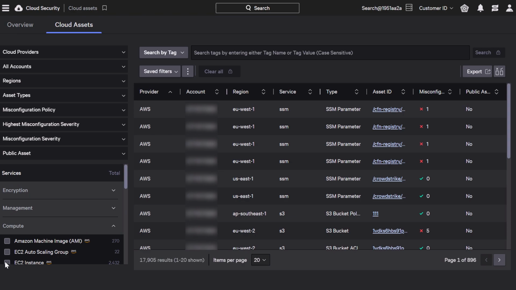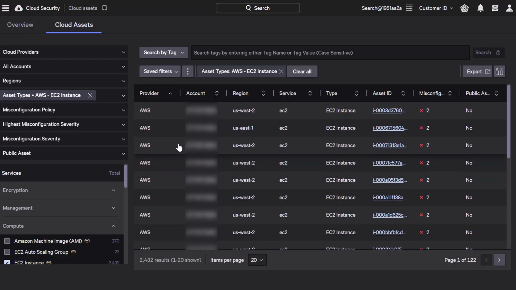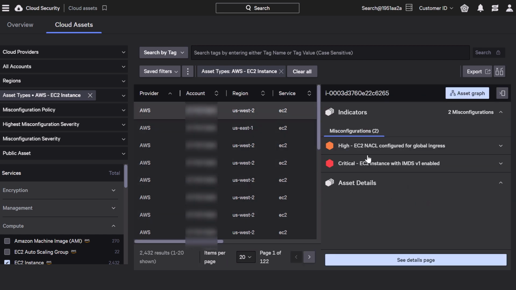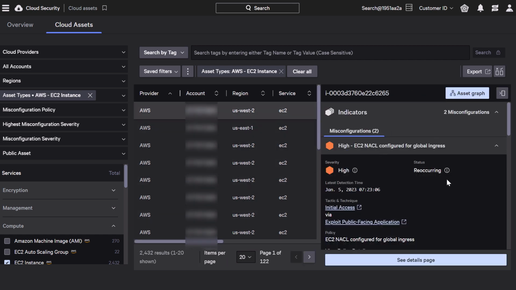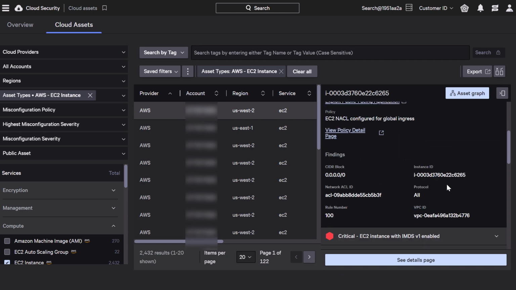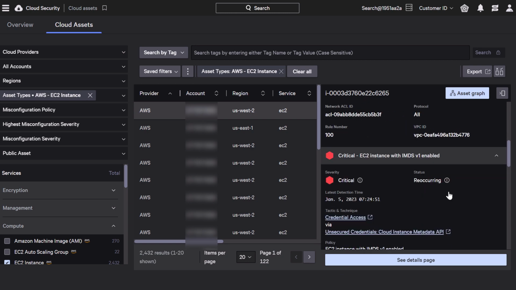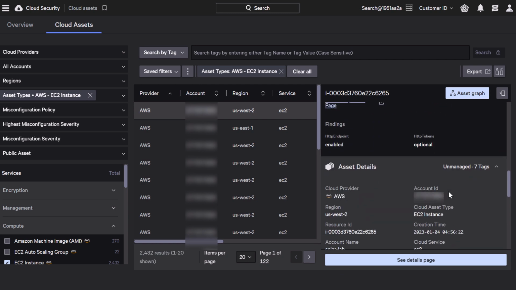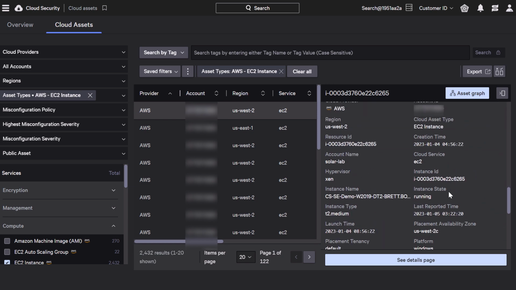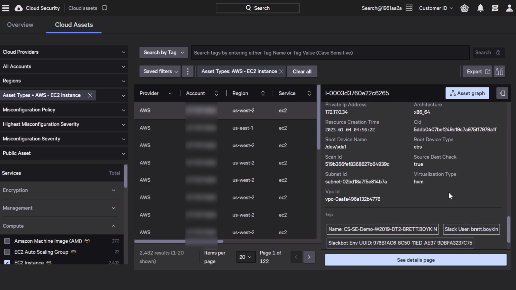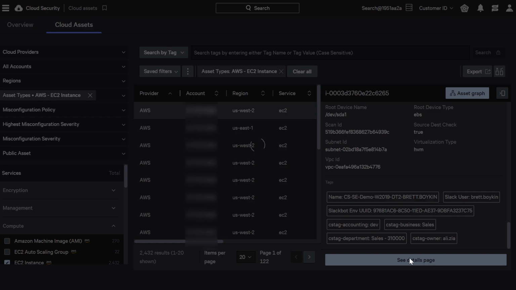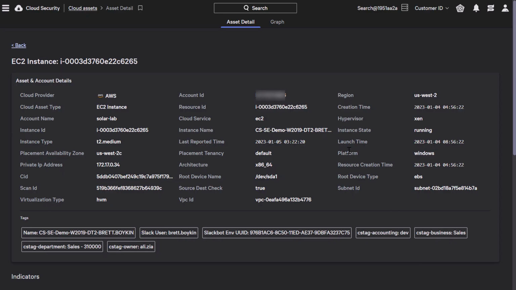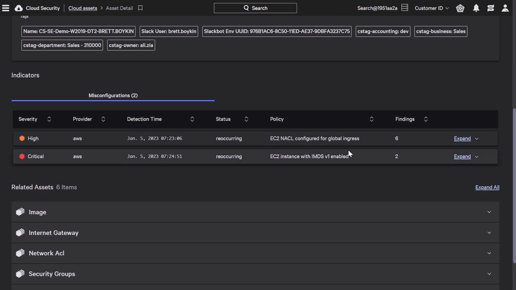For example, in this case, if we look at an EC2 instance under compute, we can see the misconfigurations, the high misconfiguration, and the critical misconfiguration, but we can also see the asset details. And then if we click on the See Details page, it will give us more information about that asset.